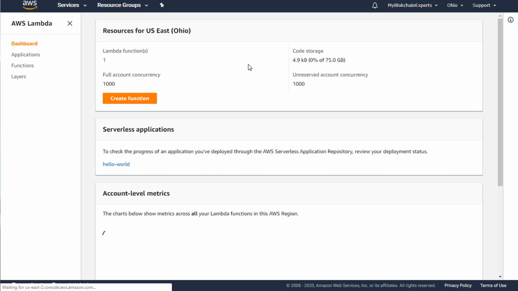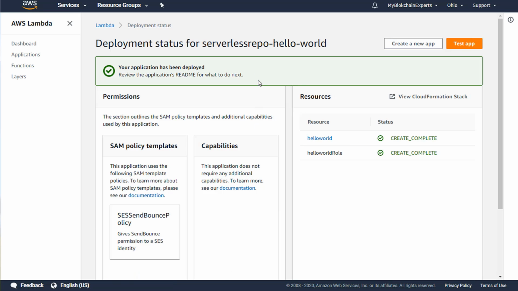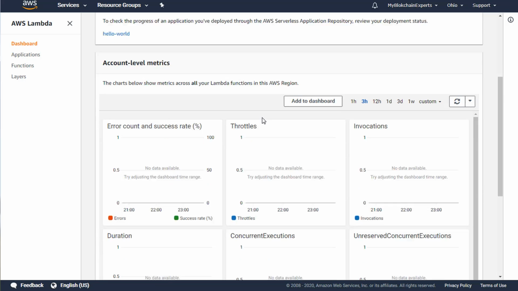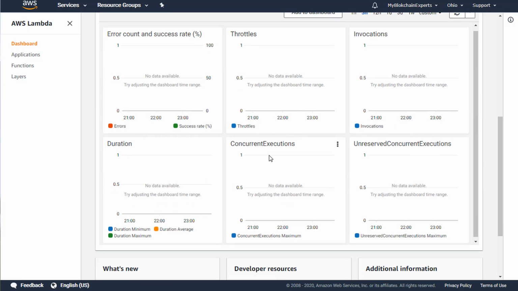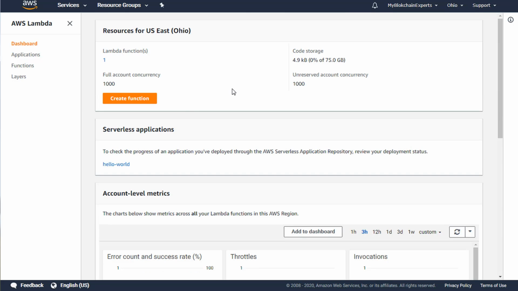Let's go back to the dashboard. And you can see there that the application is listed here. And when I go back, it says it's deployed. It gives me that information. With that said, that is the dashboard. There isn't going to be a lot of activity, of course. And that is, I think, about all that I want to cover for this demo.